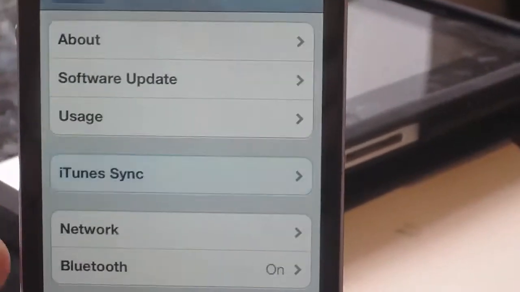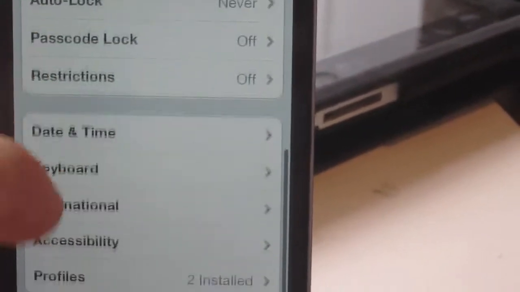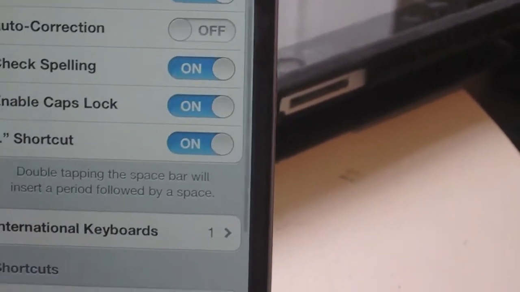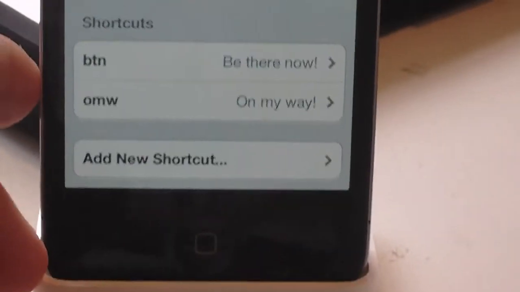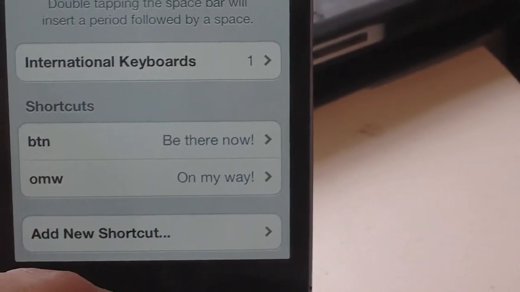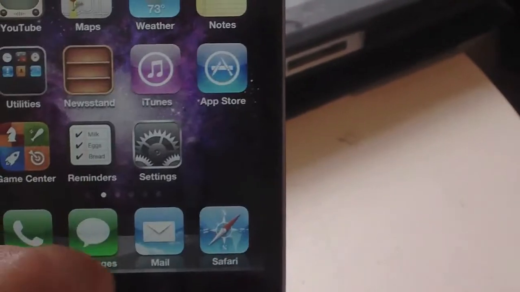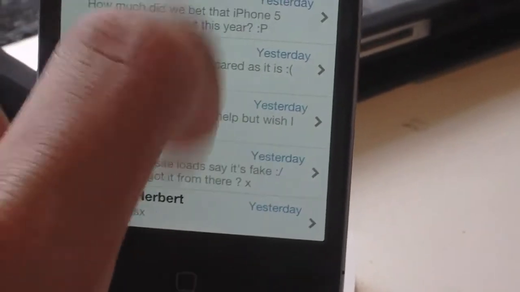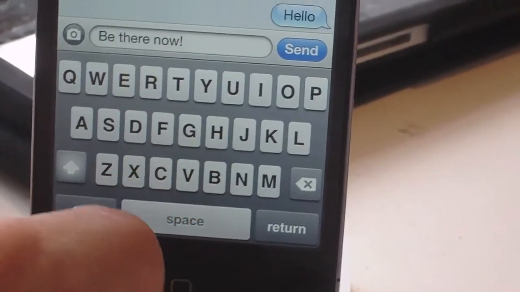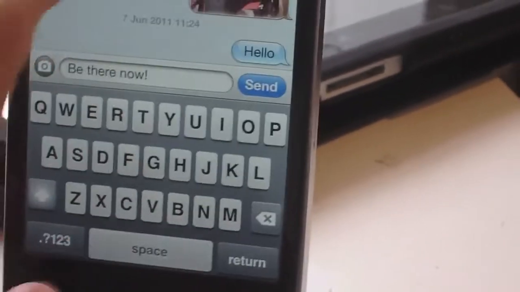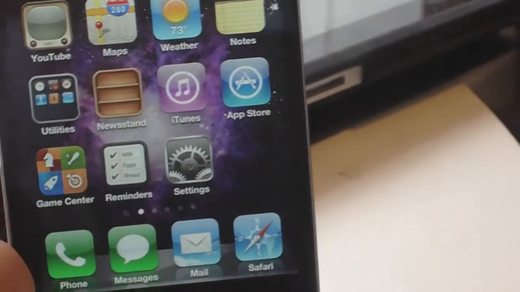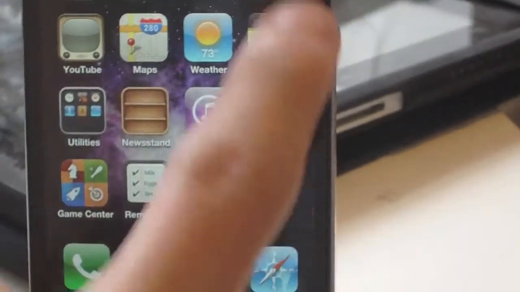Anyway, if we go into keyboard, you can add your shortcuts, which I've added one there. One already comes with it. And if we go into notes or something, if we type in the 3 letters, as you can see there, it says "I'll be there now," which is pretty cool, I suppose. Well, you wouldn't use it for lol or anything, I suppose, but you know what I mean.